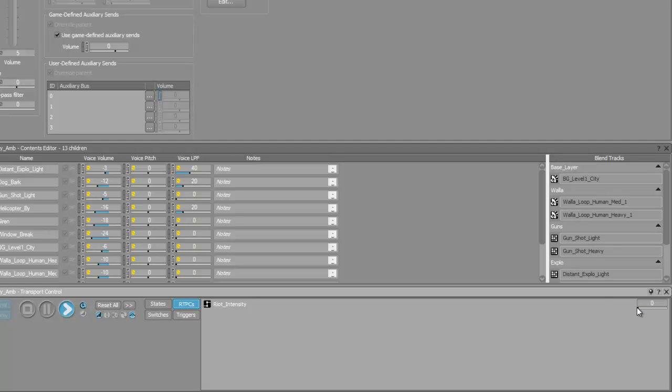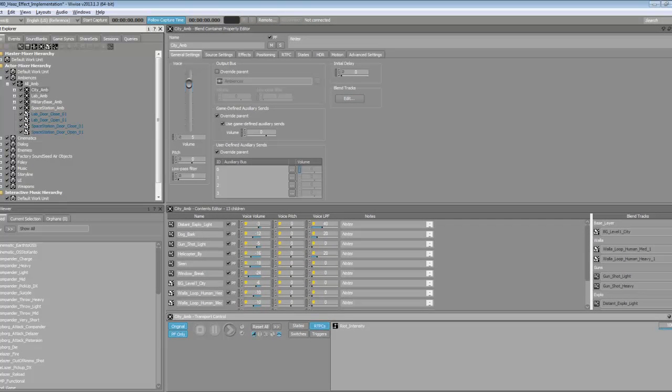Adjust this riot intensity RTPC. So as that riot intensity RTPC is increased, the levels overall increase, as well as the frequency of triggered events like some of the screams, the gunshots, some of the window breaks, and I'll show you how I achieved that by diving into the blend tracks here.